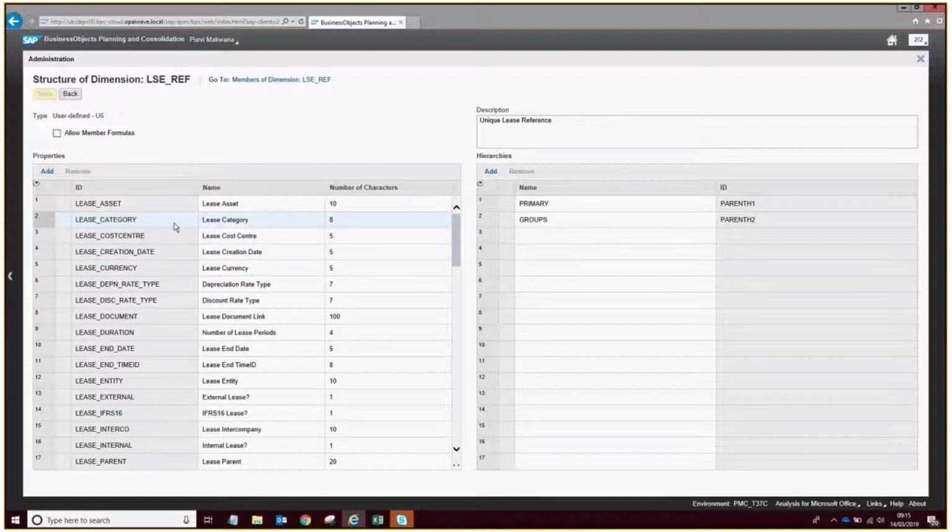We also have this lease category dimension, and this is when a category is selected in the lease creation template. It stores a lease as being a budget lease, a forecast lease, or an actual lease. The cost center property is just a generic property to store the cost center name.